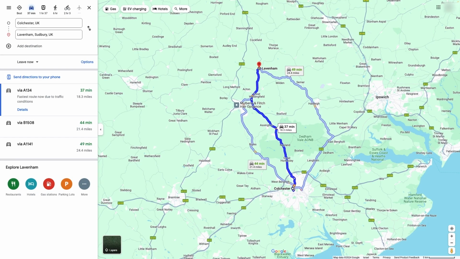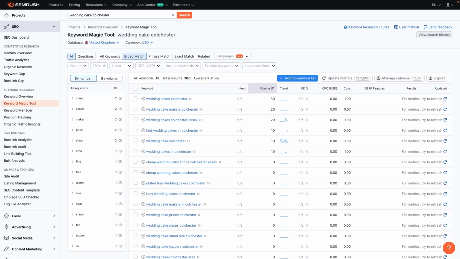I know that Colchester is a city near Lavenham that's likely to have more search volume. So in this case, I can use Semrush to search around terms like wedding cake Colchester. We can see in the topics area groupings things like cheap and price. So price is going to be important. And gluten. People may be looking for gluten-free options. This is all useful information for my wedding cake maker's content plans.